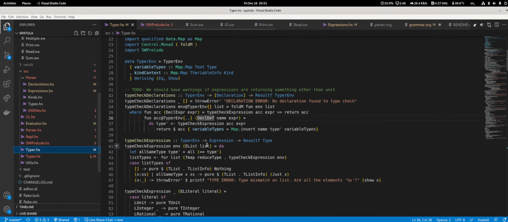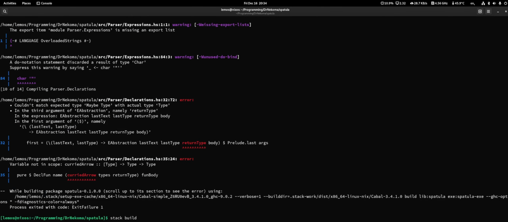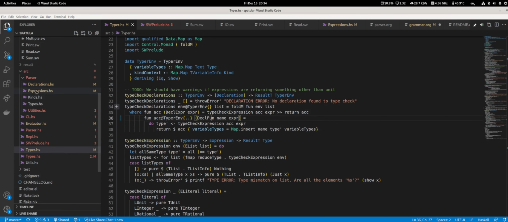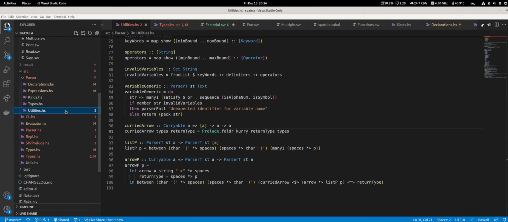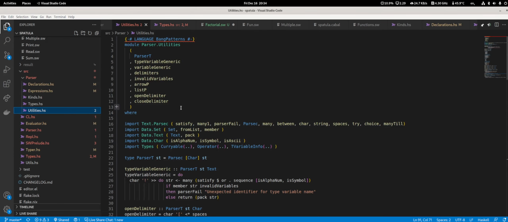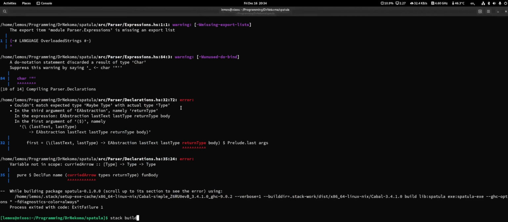The typer. We also need to change this to fun. And you're going to have an error, a warning talking about exhaustiveness, but that's fine. Okay, so now we need the curried arrow, which means that we need to import. It's already there. Are we exporting this? We're not.